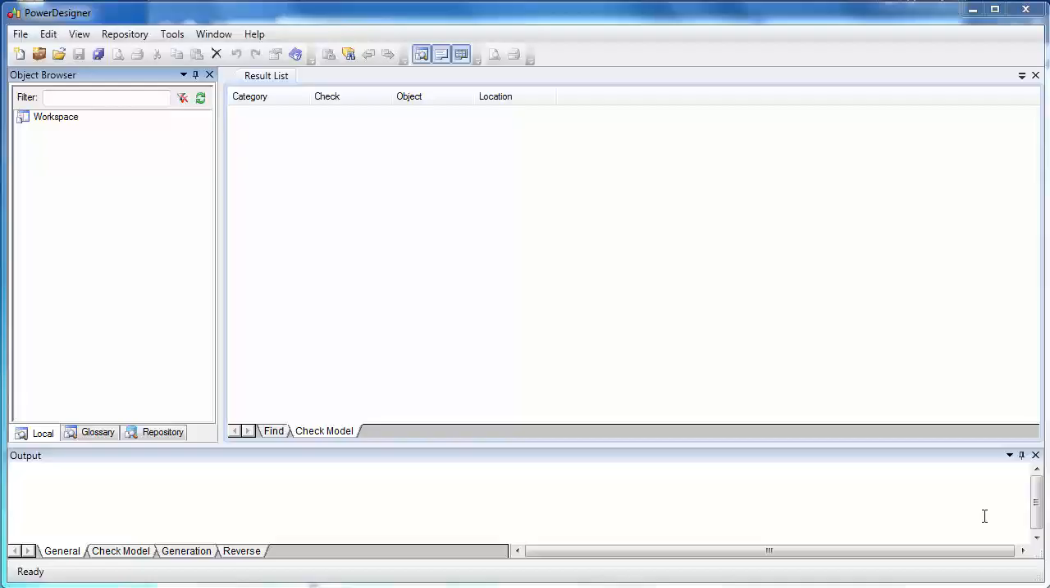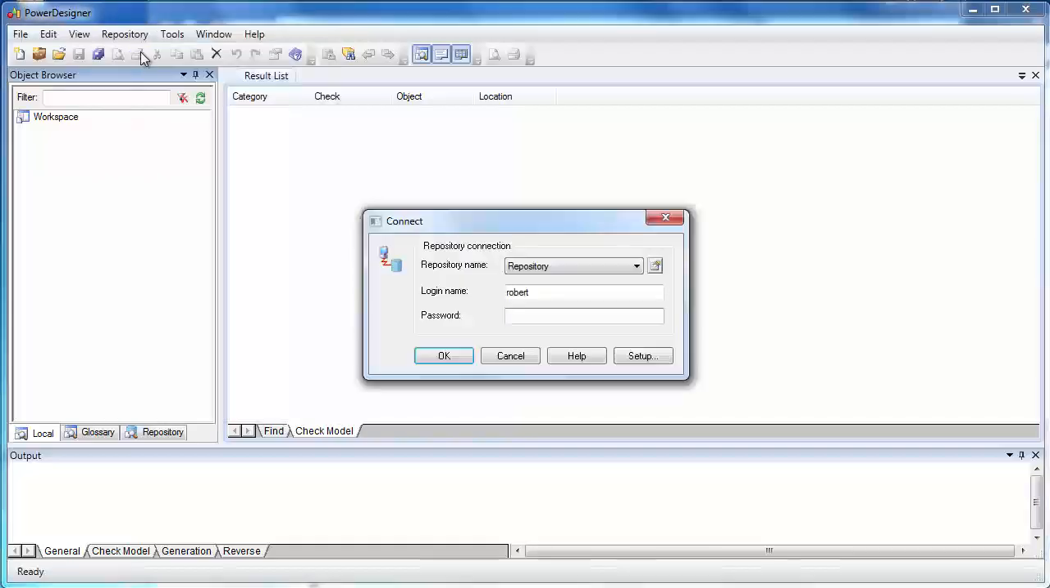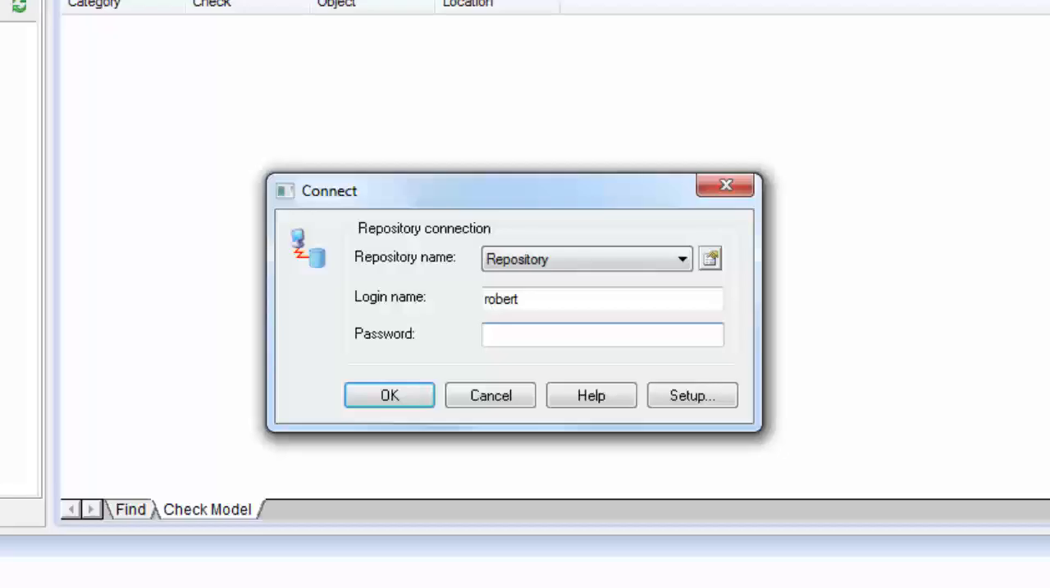PowerDesigner repository provides a secure solution for storing and sharing your models and supporting documents. An administrator will install the repository and provide you with your credentials for connecting to it. To connect to a repository, select Repository, Connect.